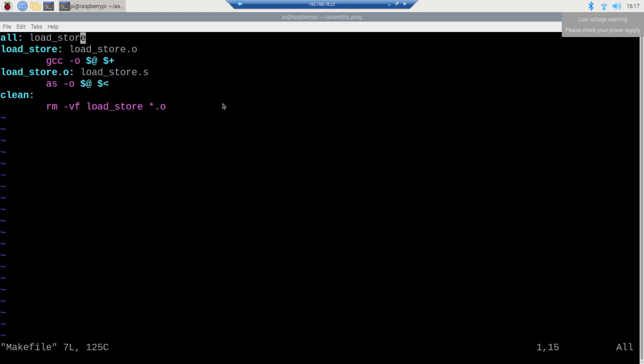I can call it simply jump. So let's edit all this. This will be jump, and this is the jump.o, the first binary, and this will be created from assembling the jump.s. And in clean we can remove the jump and all the other object files, for the make clean command.